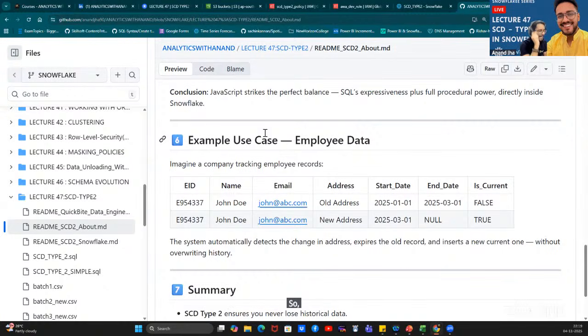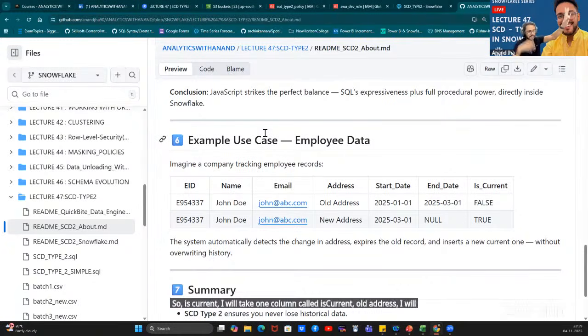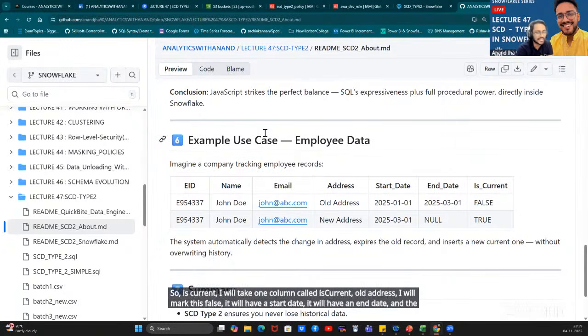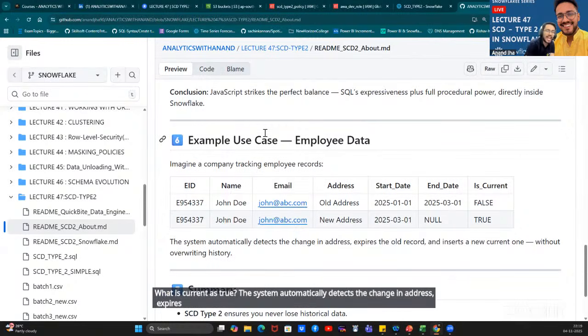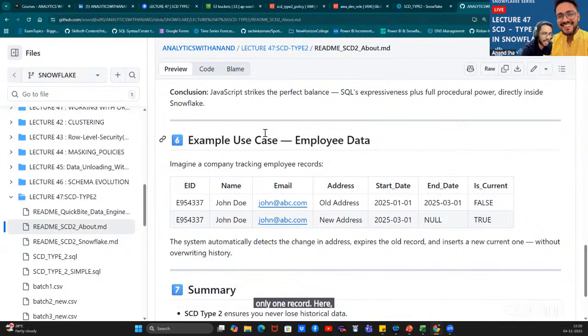I will take one column called is_current. For the old address, I will mark it as false. It will have a start date and an end date. And the new record I will mark is_current as true. The system automatically detects the change in address, expires the old record, and inserts a new record without overwriting history. We are not overwriting, else we will get only one record. Here, for every employee ID, you will get 2 records, which you will see live.